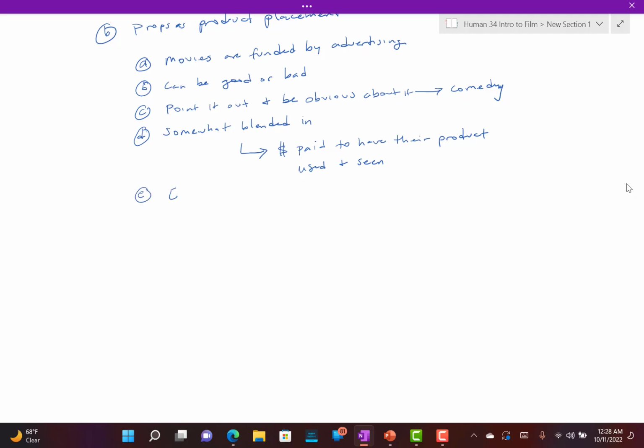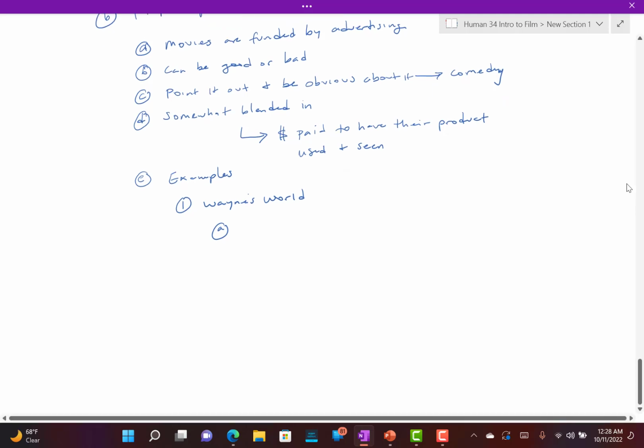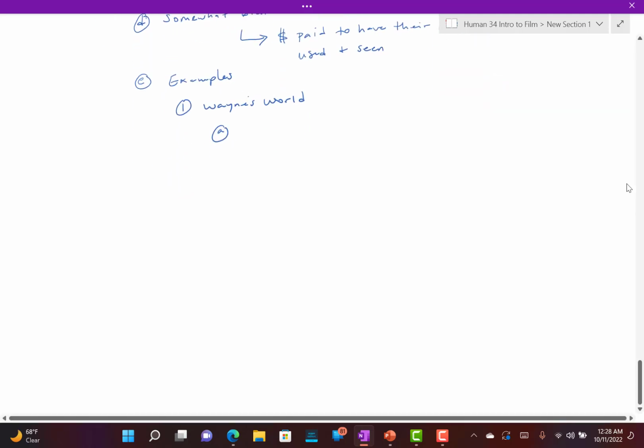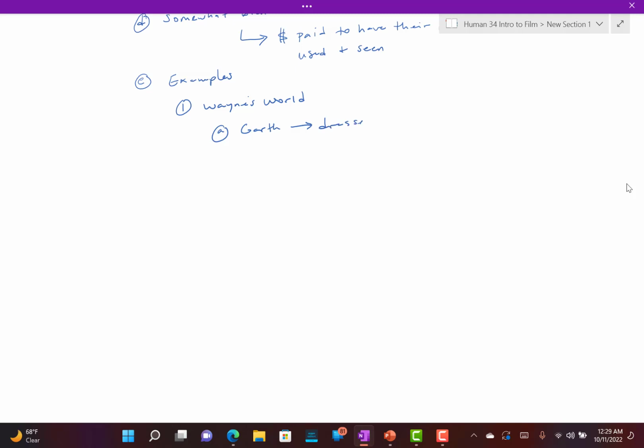Some examples of this: one where they intentionally make fun of it is Wayne's World. In Wayne's World, you have a couple different scenes, and they don't just show it. Obviously, they wrote script for it to make fun of it. It's intentionally obvious to be part of the comedy. So one is with Garth, and he is dressed fully in Reebok, head to toe in Reebok.